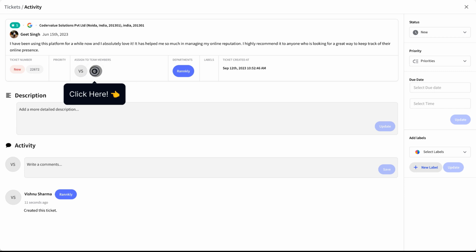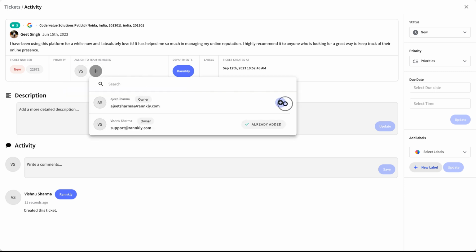Let's assign a team member to this ticket. Click on Assign Team Member and then hit Add. Fantastic! Your team member is now assigned to the ticket, and if the notification settings are enabled, they will receive a notification.